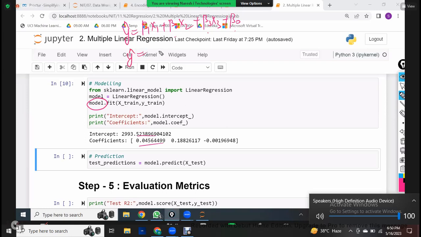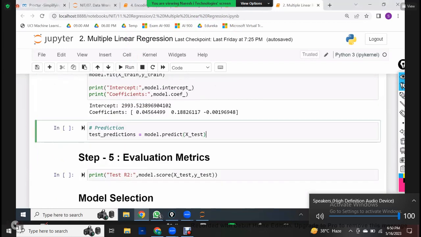A new equation was created. Out of an infinite number of values, this is the best equation which gives the minimum error within the linear relation. Within a non-linear relation, it might be different. Within linear relation, this gives the minimum value. Okay. Now, once the modeling is completed, the next one is prediction.